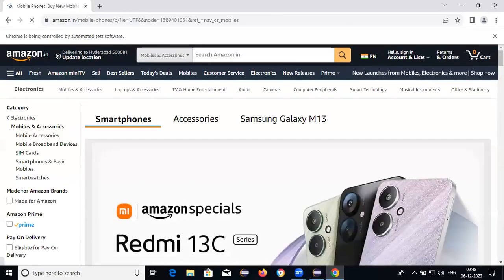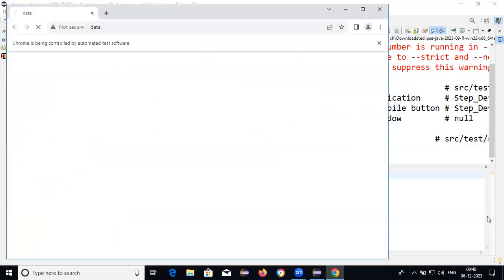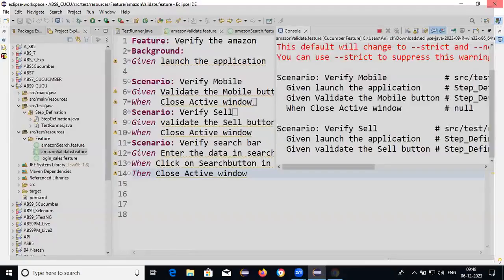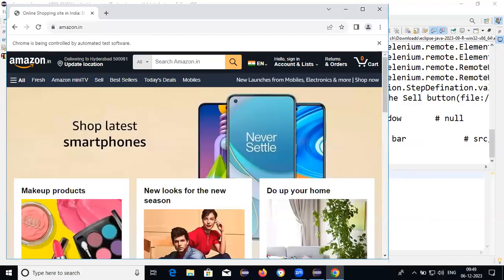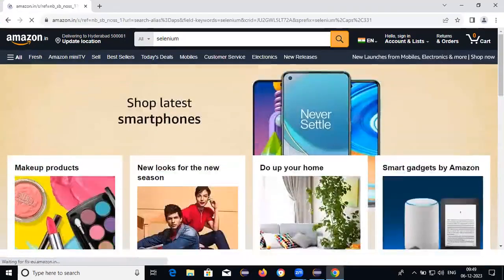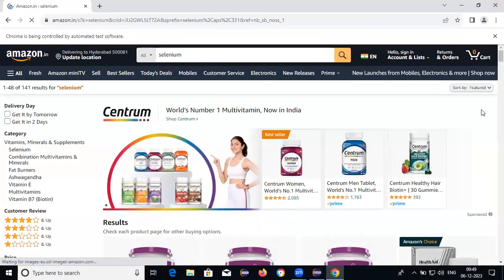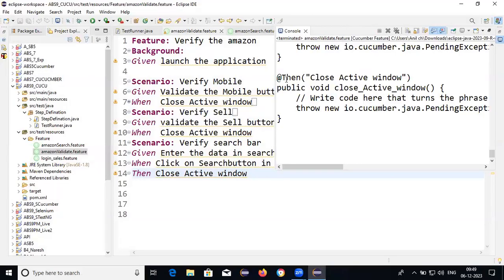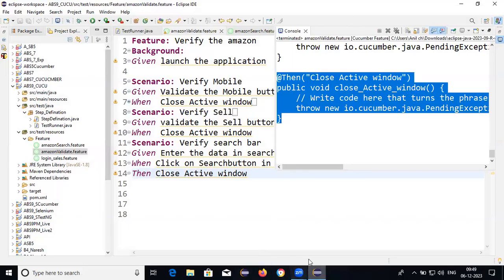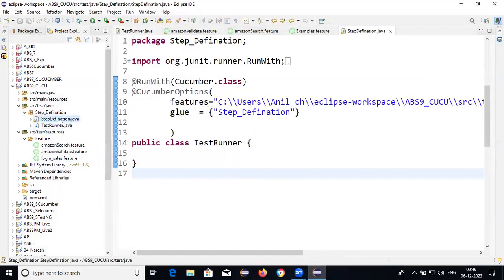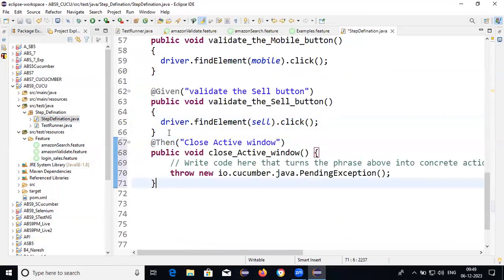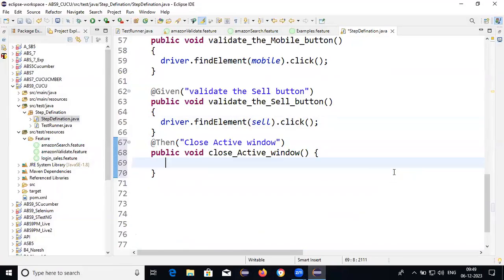Mobile, it is working. It will be closed. And this one also, close active window. Yes, now it is working, and click on the enter button. Okay. Is it clear? If you want to close the active window manually, I do not need to. Just here I will provide driver dot close.